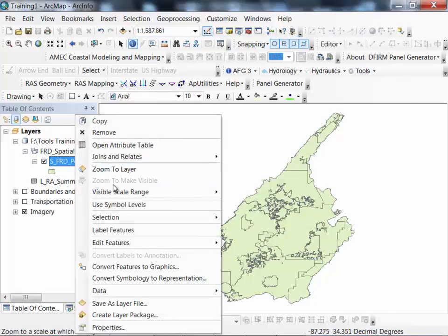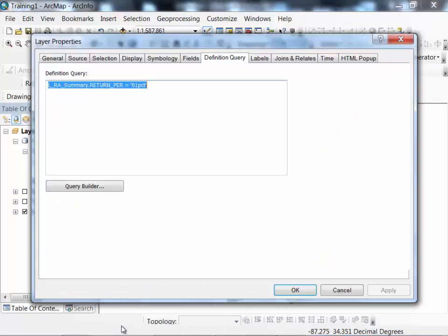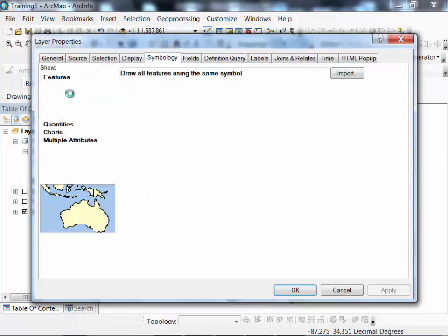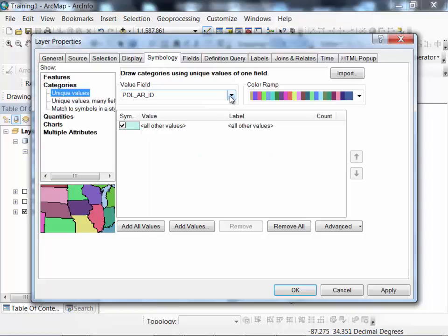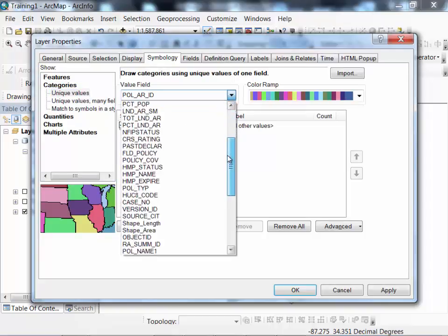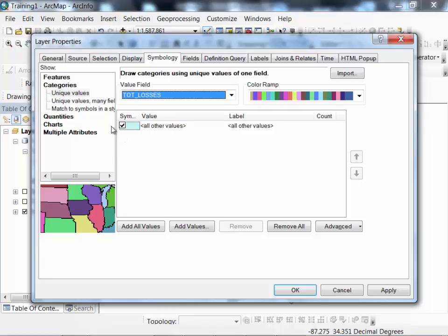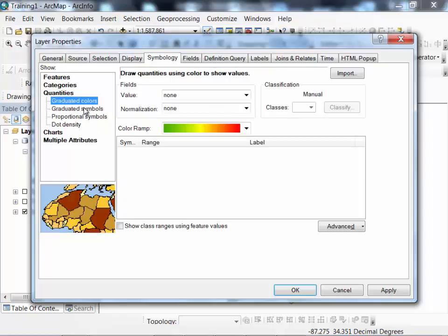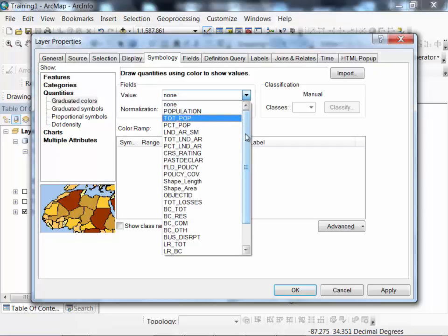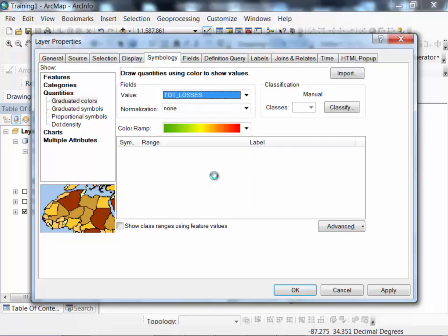Now we're free to play with visualization like we wanted to before. Do the properties, symbology, and play with the categories, and we can go by. Down here we do total losses. Or should we do quantities? Sorry. We do total losses.